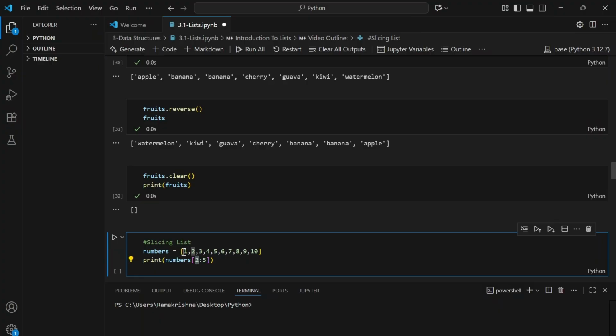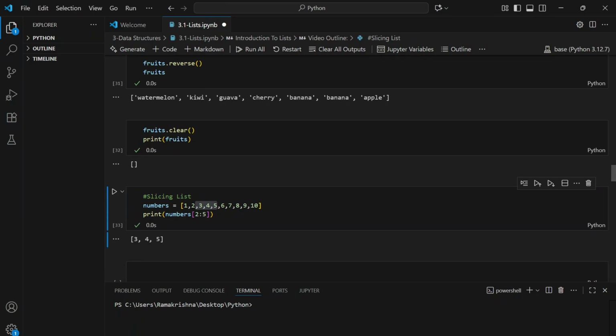So second index is 0, 1, and 2. So it will start from 3 and it will go till the fifth index. So this is 2, 3, 4, 5. So this is the fifth index, so it's going to exclude the fifth index. It will just print 3, 4, and 5. So if we run this and see what's the output, it should be 3, 4, and 5.